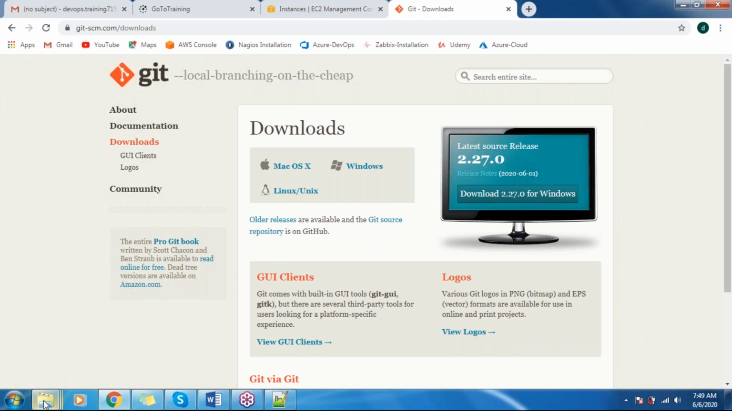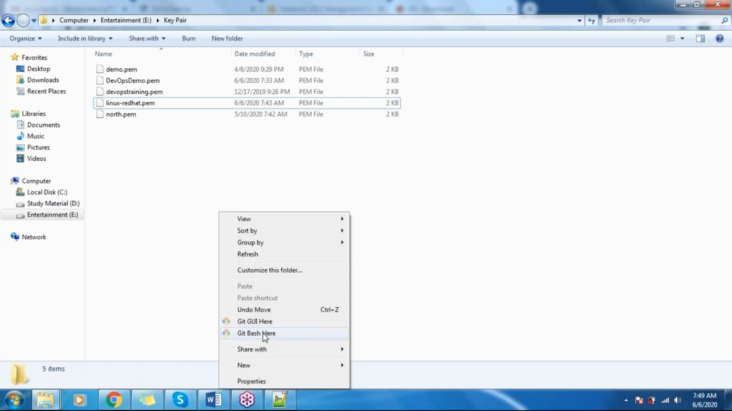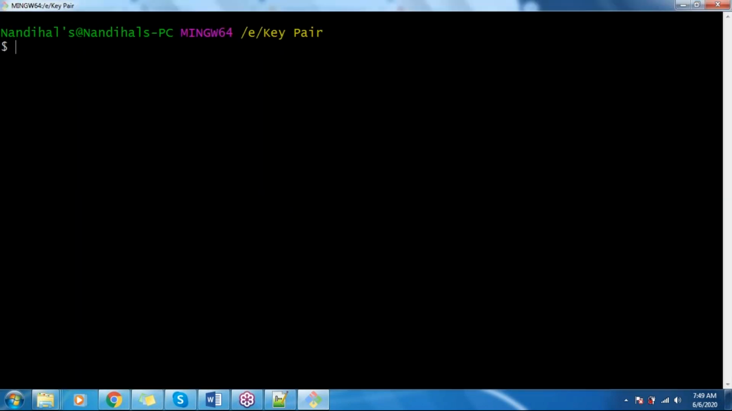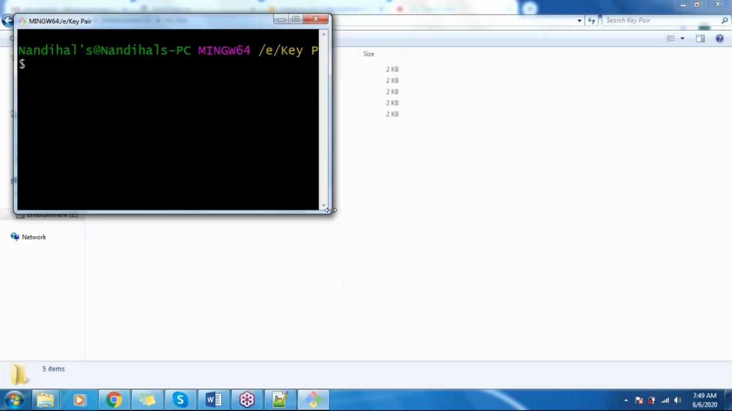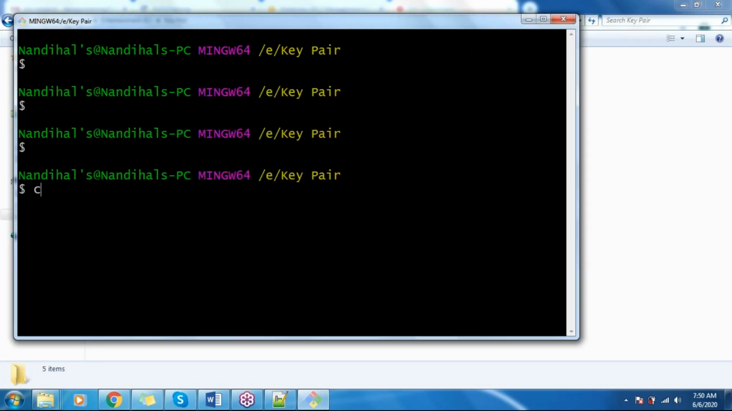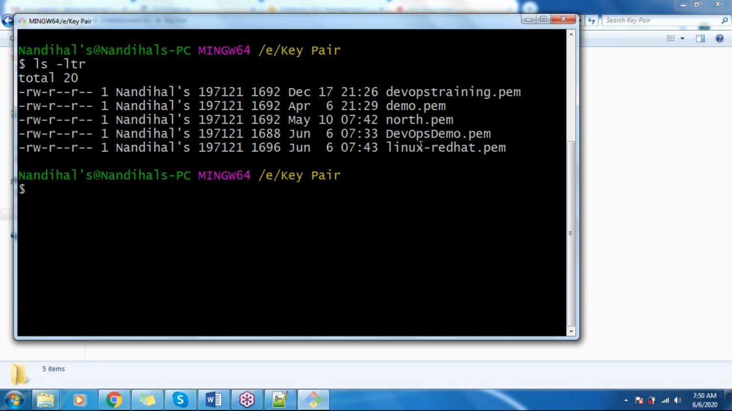Now go to your key pair location, because here is my PEM file. As I told you, without this PEM file I cannot log in to my machine. Go to the location where your PEM file is available and do a right click. You will get the Git Bash Here option. Click on this. I hope it is visible. Here is my PEM file, Linux Red Hat.pem.